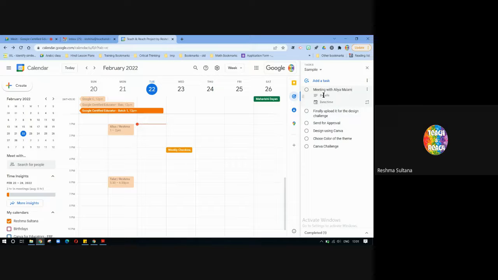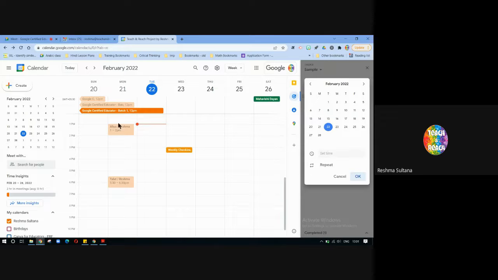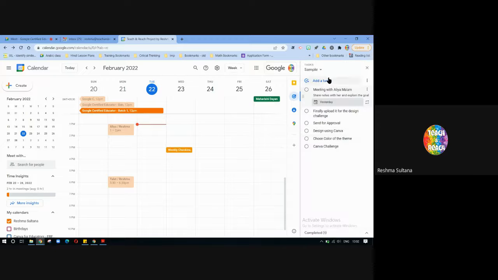Here I can also add extra details saying that, okay, share notes with her and explain the goal. So this is my cue or clues, and the date and time I can choose. It is at 1 to 2 p.m. I can just choose the date, set time 1 p.m. and click on OK. The same thing I can do with Talat ma'am as well.